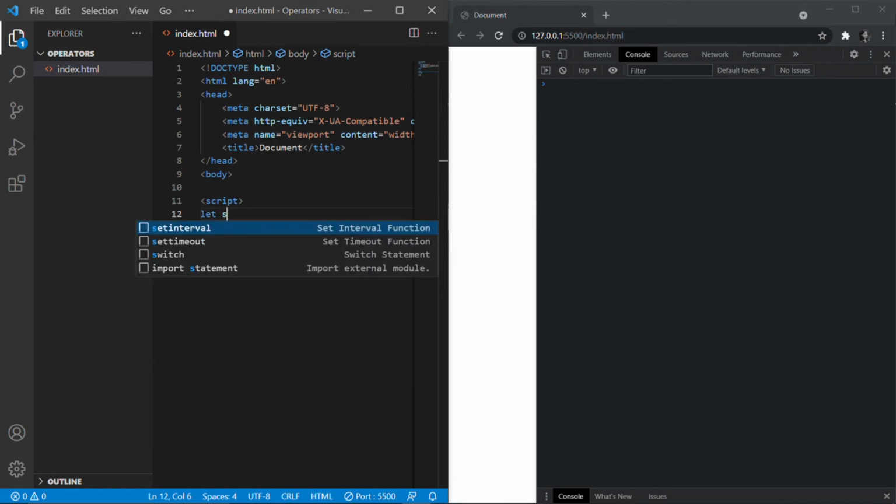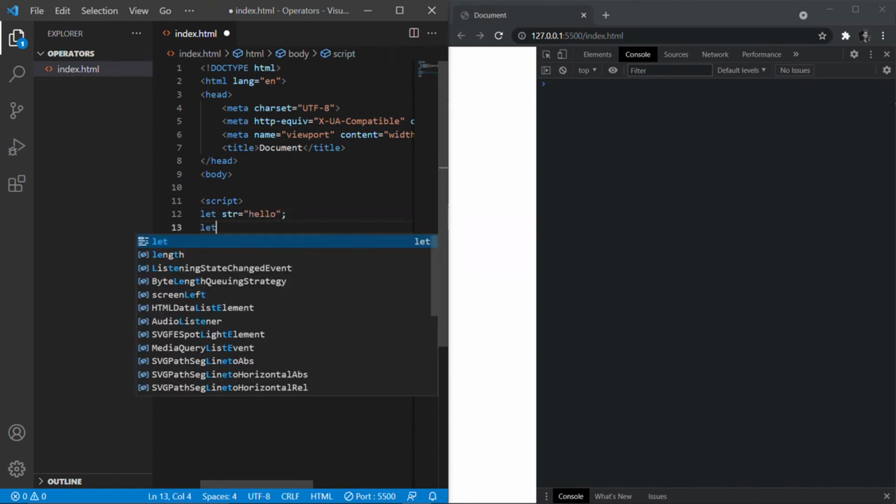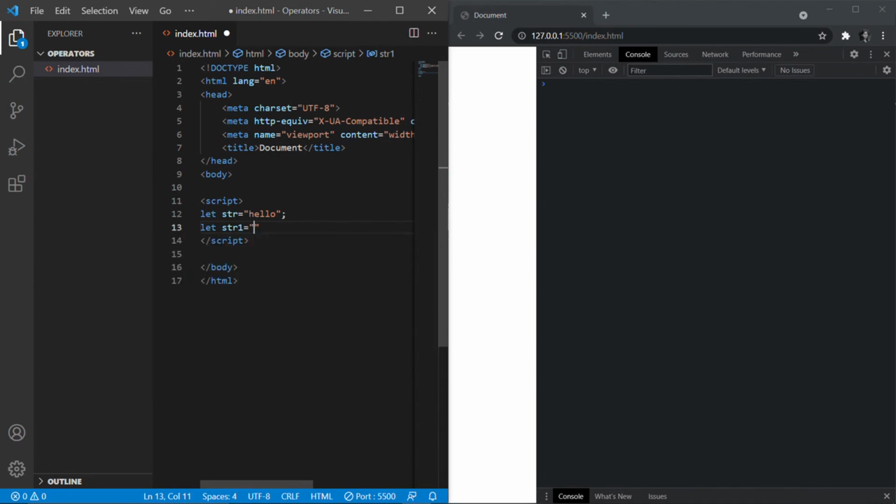So we know string is anything that is given inside quotes. Double quotes can be used and single quotes can also be used. Okay.